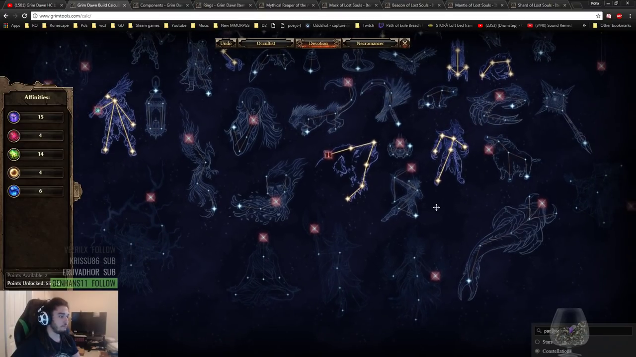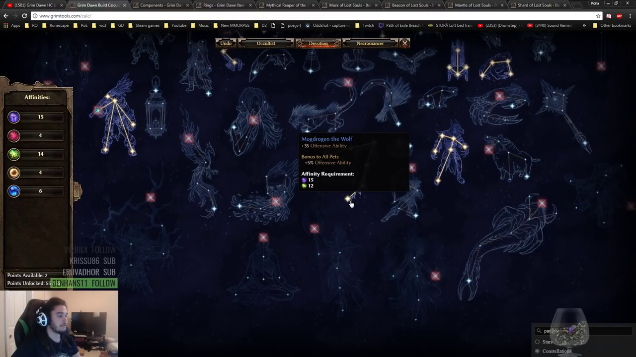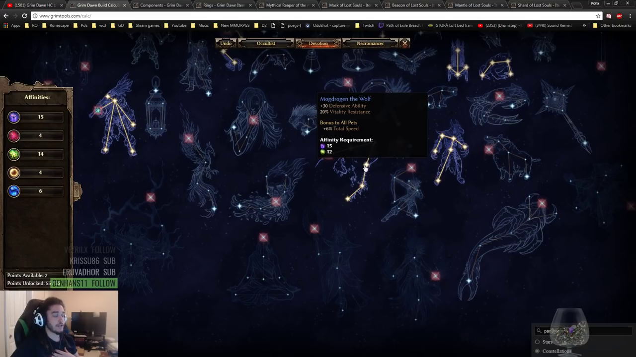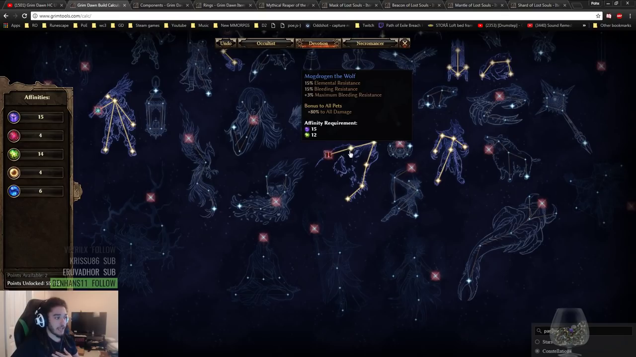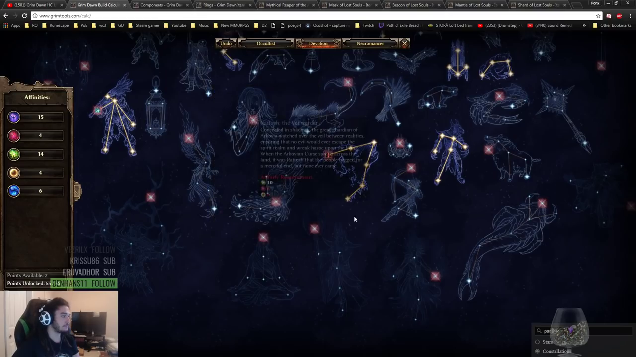The largest one we're going to get is Mogdrogen the Wolf, which gives us offensive ability, which is useless for us, but pet scaling. Or again, mainly all we're looking for is pet scaling and defensive aspects for us. 30% all damage, 6% total speed for the pets. This is garbage. 80% all damage to pets. We get maximum bleed resist, which is very good. And then we get Howl of Mogdrogen, which actually gives us a 40% total speed haste, which is crazy, and offensive ability by percentage, which will help with scaling crit.